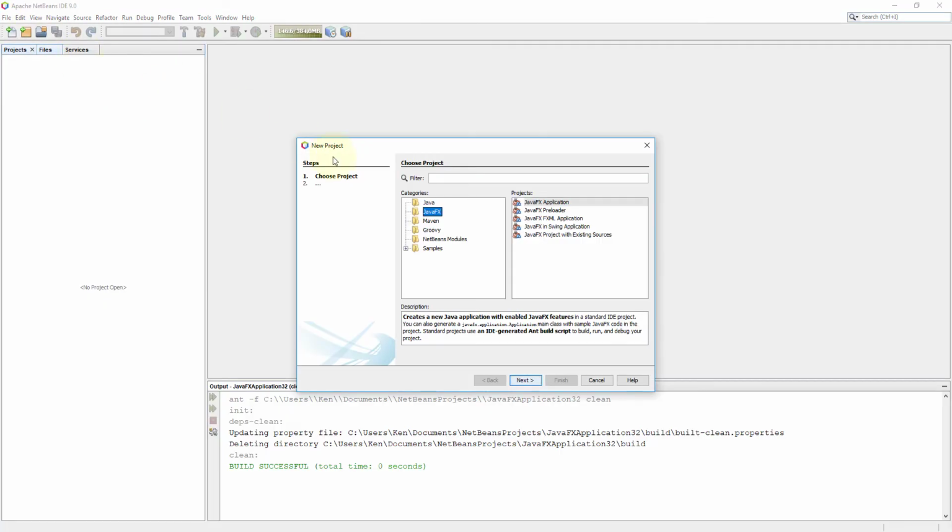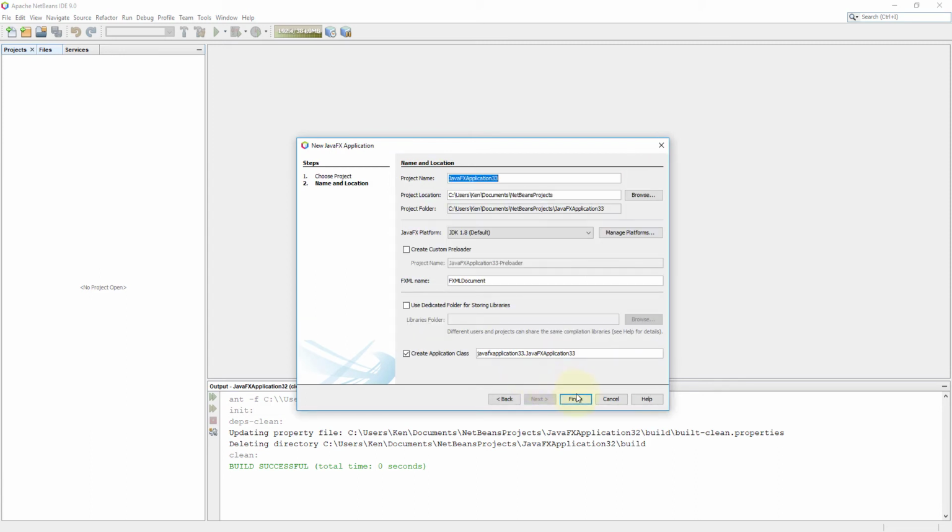This session shows you how to use TextField JavaFX UI controls.